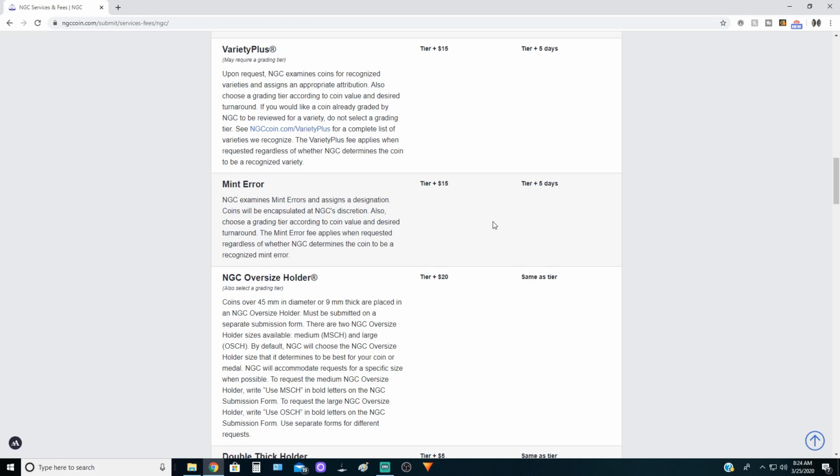We've already sent it to Wexler. Wexler says, yes, this is definitely a double die. We get the certification from Wexler for that $5. We send it off to NGC, and it's a modern coin, of course, so it's going to be $17 plus the $15 to get the error designation, so you're looking at $32. And then the turnaround, of course, is going to be the 12 days plus 5 days for a total of 17 days. But again, you'll probably get your grades back before that.